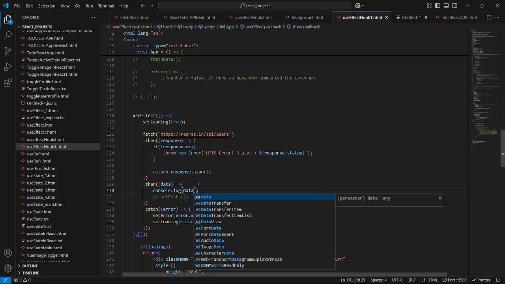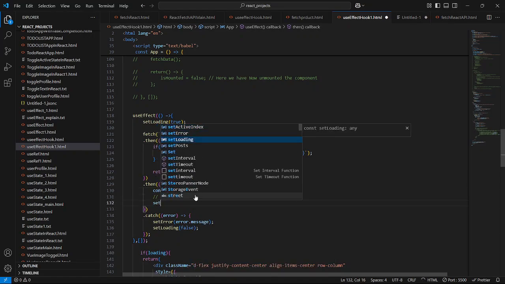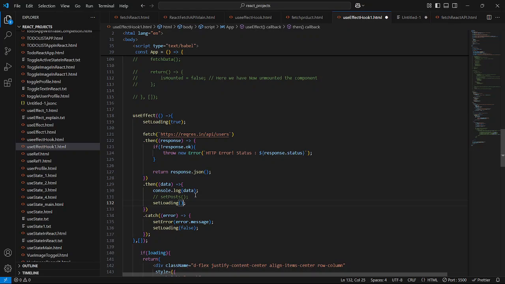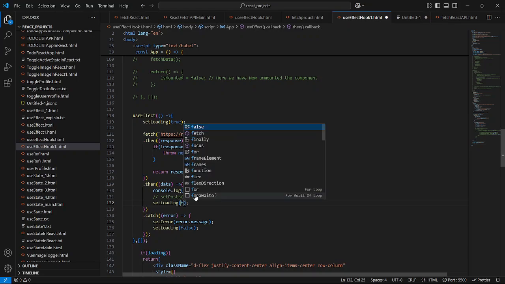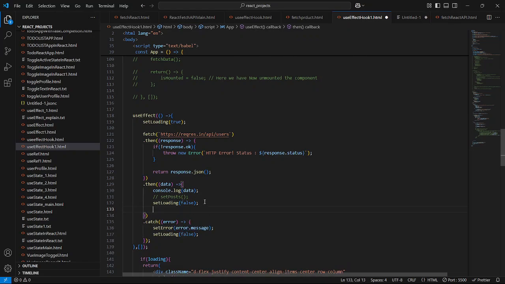Very quickly, let me say set loading, we will make it false because we got the response, we got the data from the server, and we are ready to show the data to the user. Now we will set this error to blank. So like this, that is it.